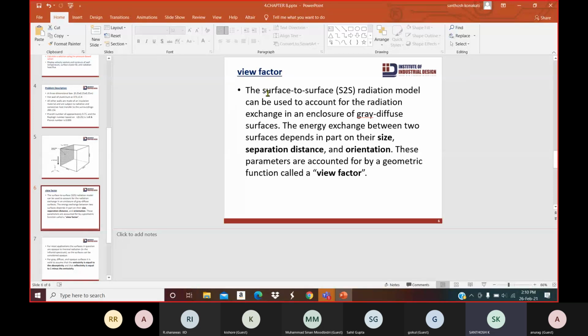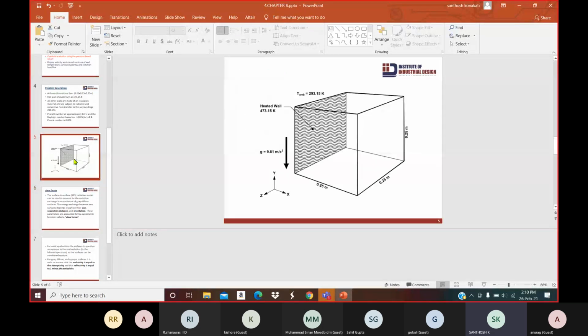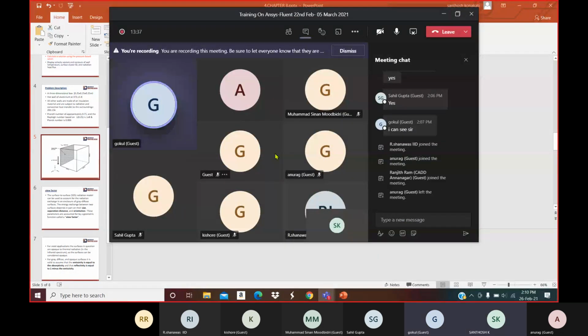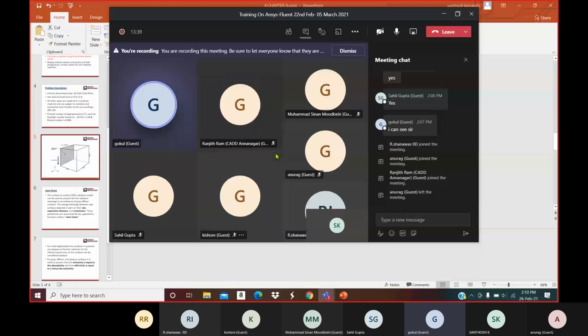What is the meaning of this view factor? So anyone please tell me, what is the meaning of insulation? Anyone, what do you mean by insulation? To prevent heat loss. To prevent heat loss. Good answer.